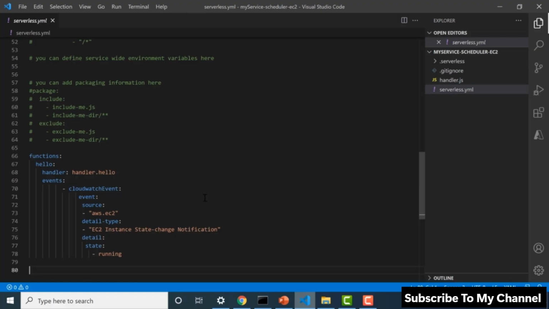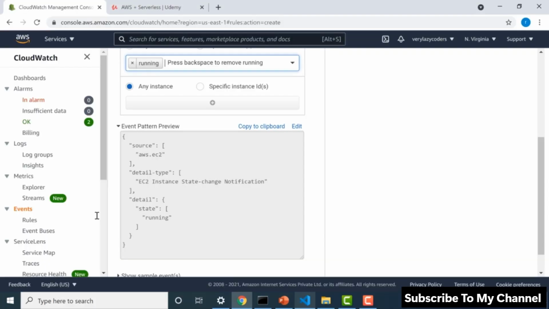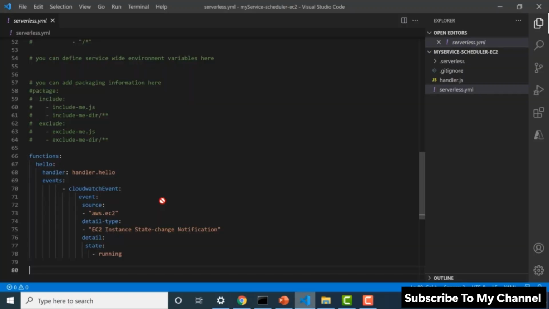In this code, all that you need to do is give the source, the detail type, and the detail state. So this would change based on what particular source it is. You can always refer back to the CloudWatch events to change the state and all the other details based on the values you get on this particular screen. So again, let me just state that it's going to be an EC2 machine, whenever there is an EC2 instance state change notification, and whenever the state changes to running, it will trigger this particular Lambda.